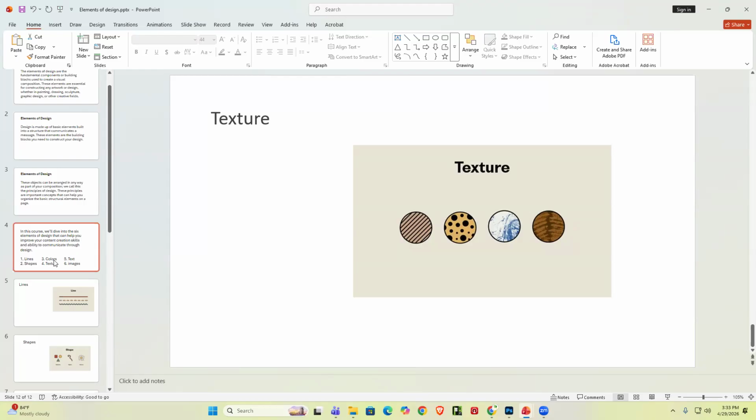Some school of thought says we have seven, some say eight. They add shapes, they add space. I say okay, they add space, they add value and other stuff. But I don't think those are actually elements of design; they are under principles of design. Okay. Yeah. So let's go ahead and identify some of the elements of design.